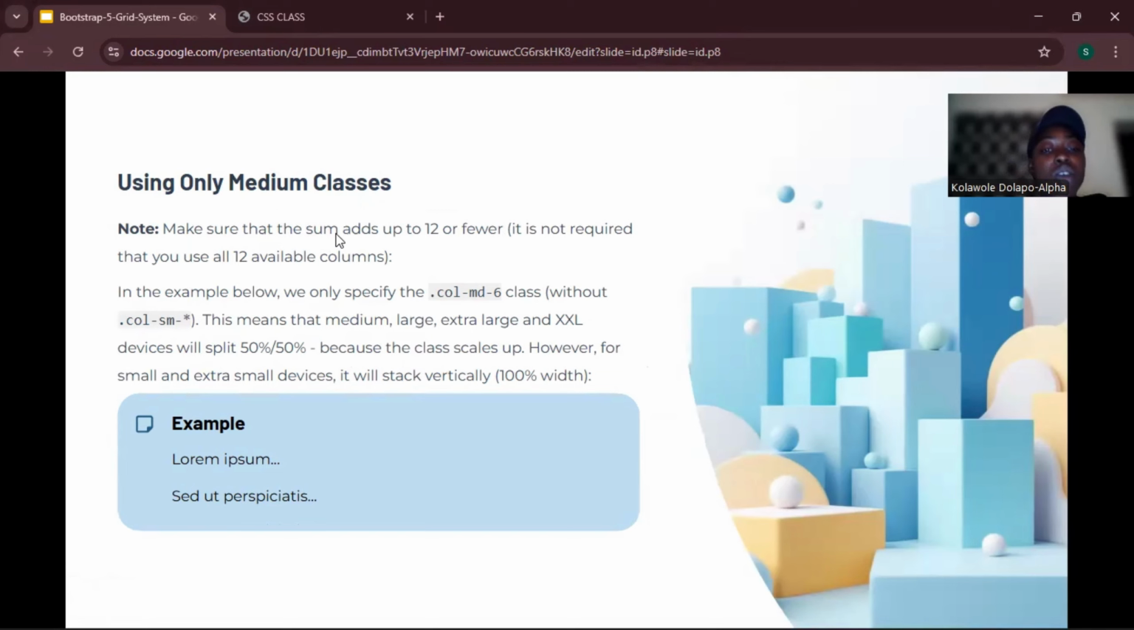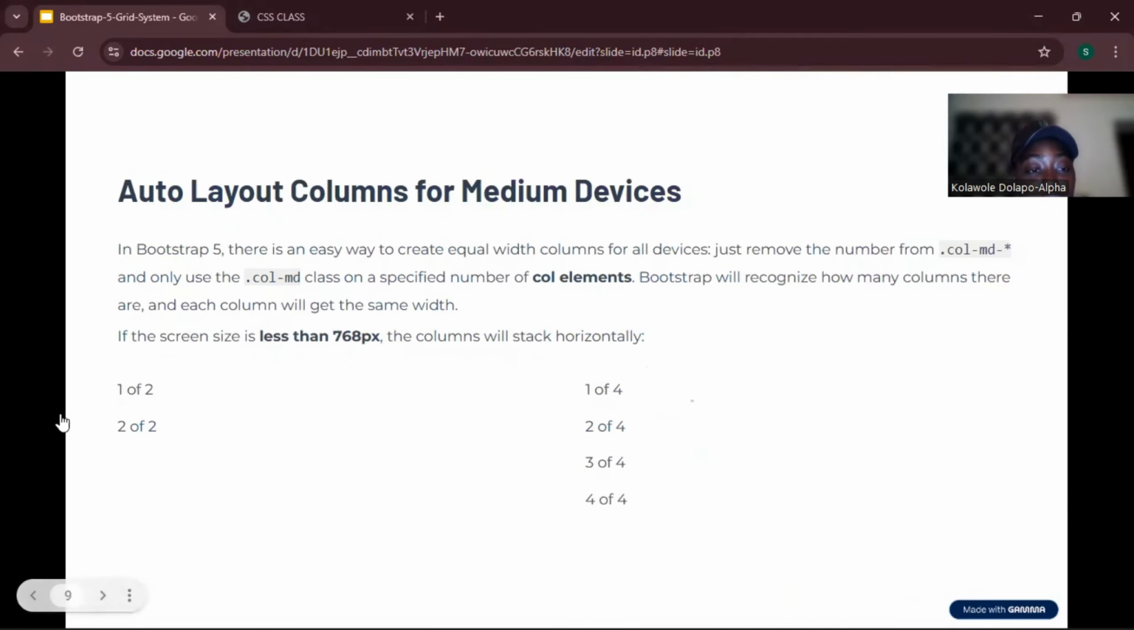Make sure that the sum adds up. Yes, we know. In the example below, we will specify only the col-md-6 class without the SM. This means that the medium and large devices will split 50/50 because the class scales up. However, for small and extra small devices, it will stack vertically, like I just showed you.